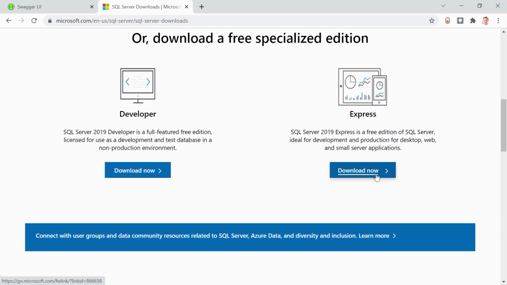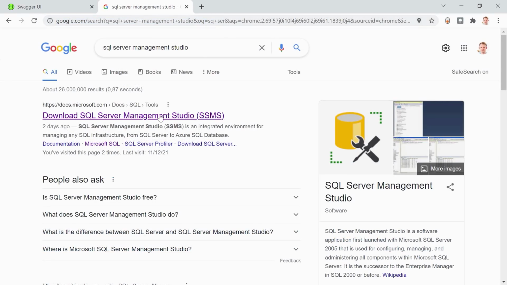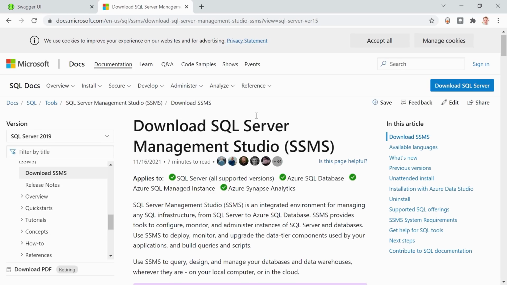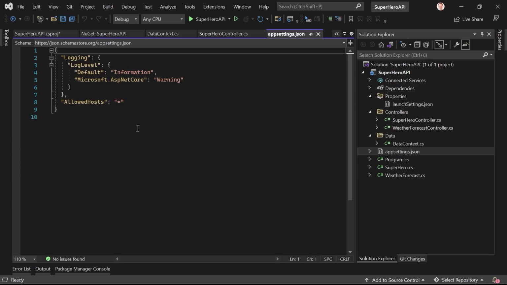Please download this thing. And additionally, you can also download the SQL Server Management Studio. This is what I use. There it is. And here you can download this thing. It's a great tool to display your database. Of course, we can do this as well with Visual Studio itself, but I just like it that way. So with that out of the way, let's add our connection string.